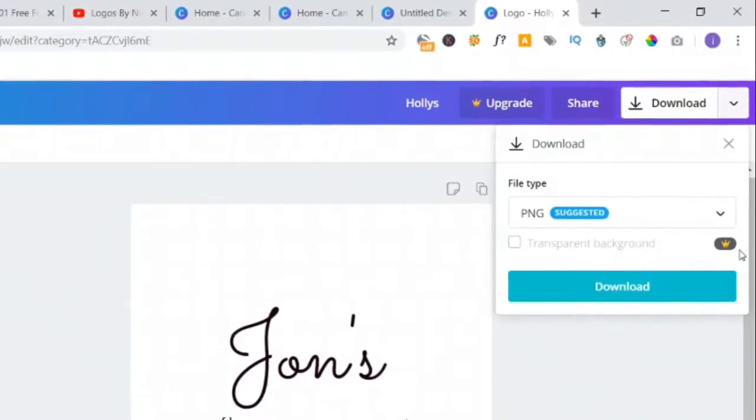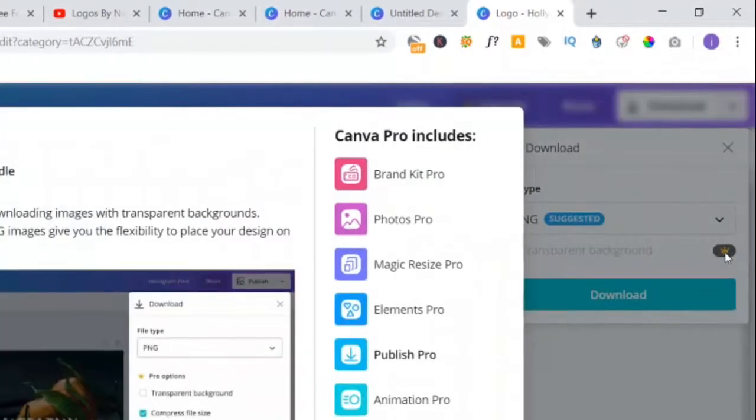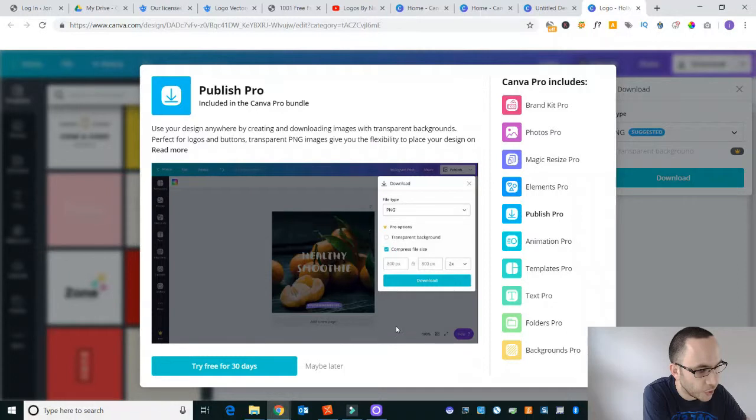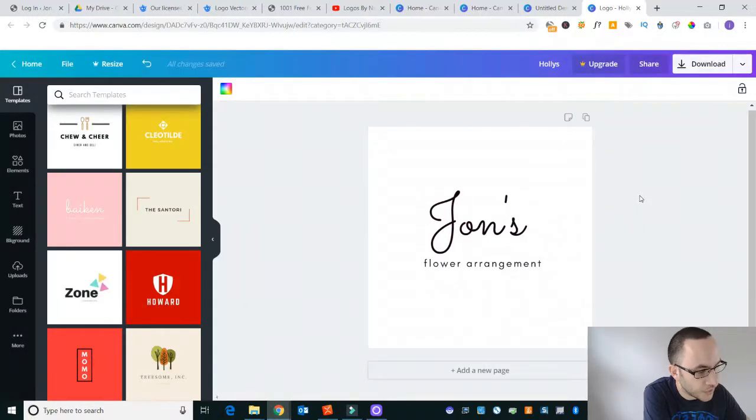We want a transparent background, and it's got this little crown next to it, which means you need the premium version. So if you're just creating it, you can always use that 30-day trial, use it for free. But it's basically one of their premium features that you have to upgrade for. Now I haven't upgraded yet, but I am going to, because I'm finding that the more content I'm creating for YouTube, I'm creating thumbnails all the time.